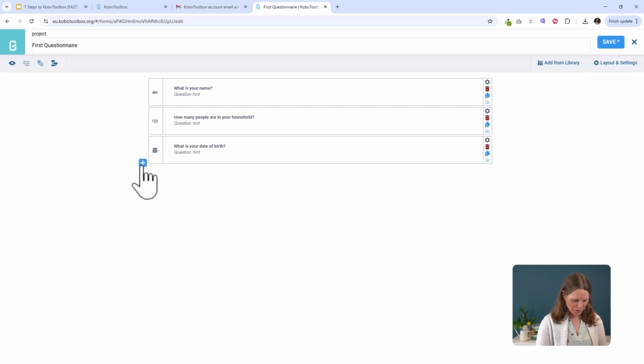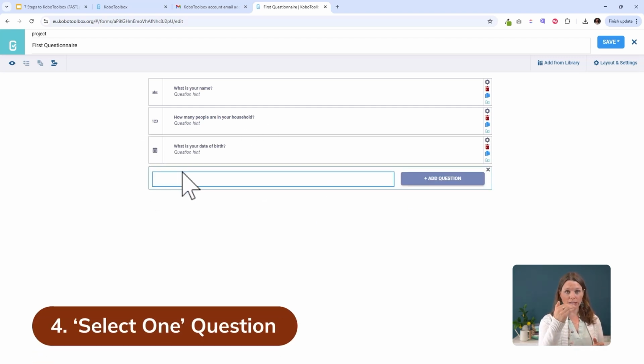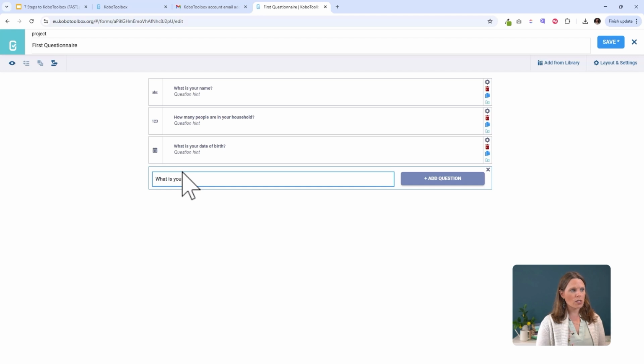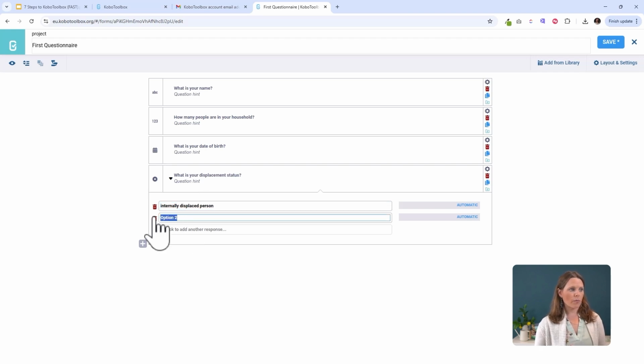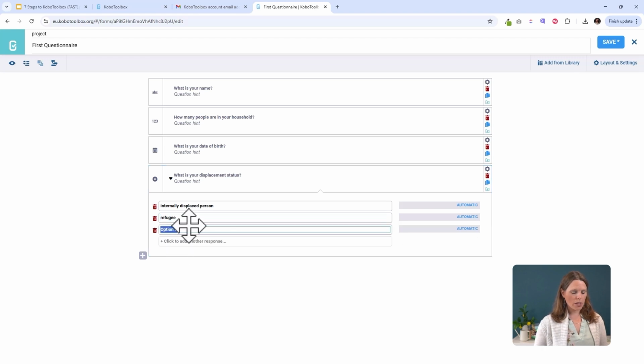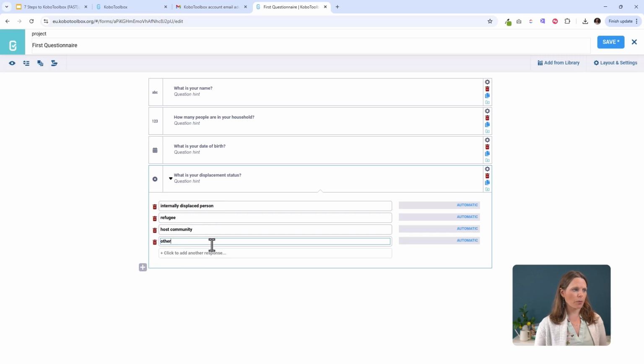Then we want to add the next common question, which is a select from a list of options. So that's a select one. That type of question would look like this: what is your displacement status? If you are working in humanitarian surveys, often you are working with families who've been displaced due to natural disasters or conflicts. So we're gonna add a question. It's gonna be select one, and maybe you're an internally displaced person. Maybe you're a refugee. Maybe you are a host community or family household, or we can just put other, for example. So that is another really common question type.